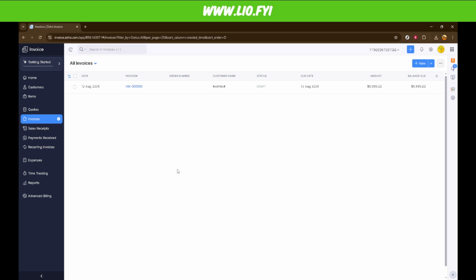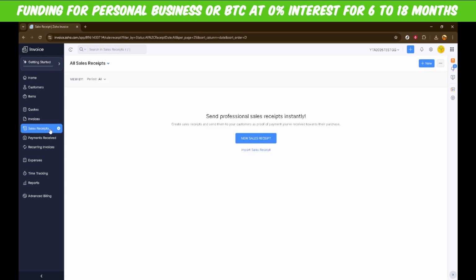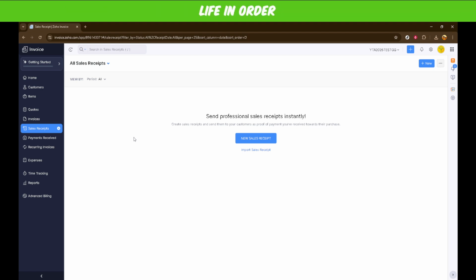After handling invoices, focus on the Sales Receipt section. This functionality is crucial for documenting payments received in cash or through other means. Keeping accurate records of sales receipts ensures balanced accounts and insightful financial reports.